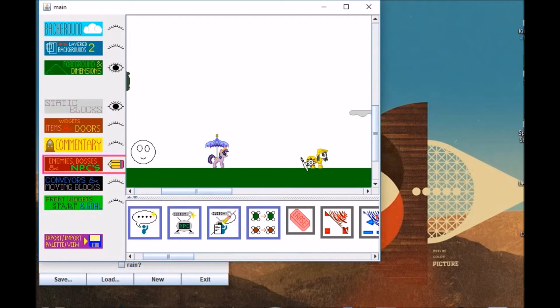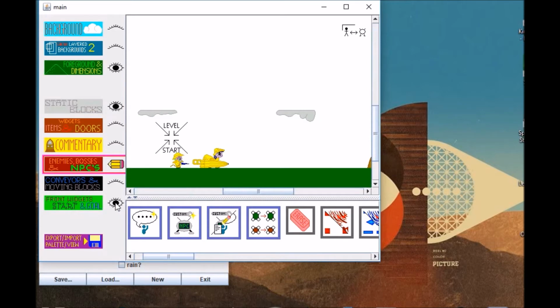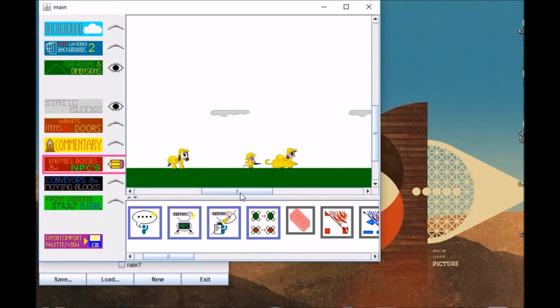There's a bunch of test NPCs that I've spread out here. This is still that same level that I was using to test event flags, where Twilight and Spike and, let's see, this is Thunder Artist, are experimenting with rain magic.